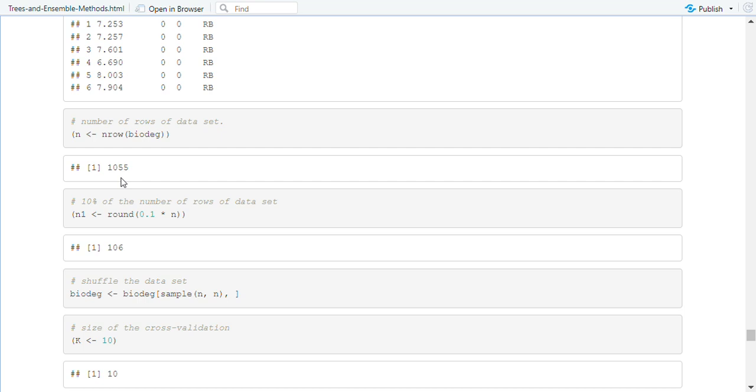Let's find 10% of the number of rows of the dataset. Let n1 equal round bracket 0.1 times n. 0.1 times n is 105.5 and we round it to 0 decimal places and that comes to 106. So n1 equals 106.